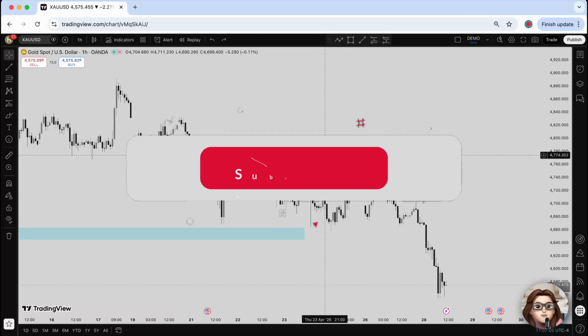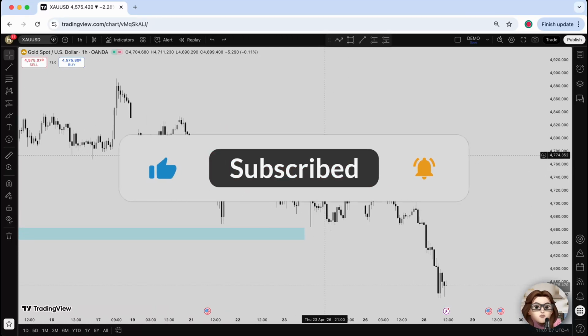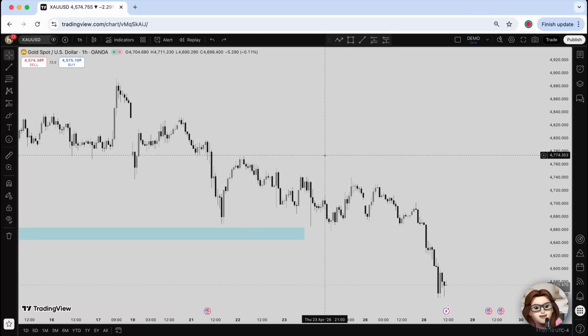In this tutorial, I'll show you how to fix gaps on your charts in TradingView so your price action looks smooth and easier to analyze.